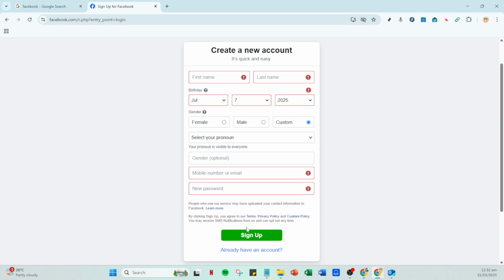And there you have it, your Facebook account is successfully created and ready for use. This is a great way to stay connected with friends, share life updates, and explore new interests. Remember to explore the privacy settings once you log in to maintain control over what information you share.